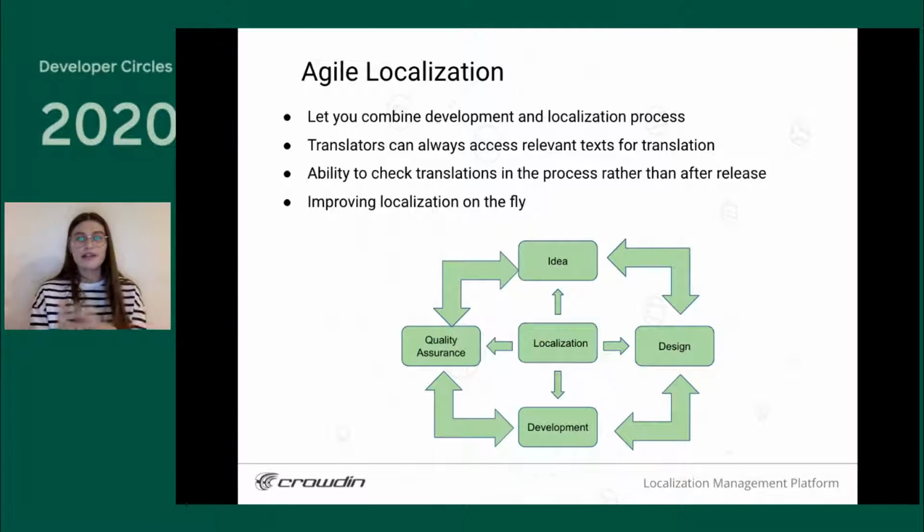Of course, it lets you combine development and localization processes together. As I say, any feature branch, any version branch that you start writing on Git might already be included in the localization pipeline. So you don't need to wait till you finish development, merge your feature branch into master, and then start translating. No, you can start translating right away. Translators can always access relevant text for translation, and that's very true, because whenever you update a key or push new keys, everything can be automatically submitted to Crowdin. Right now, I'm talking about API, CLI, GitHub, GitLab, Bitbucket integrations, and those things that keep the process going.